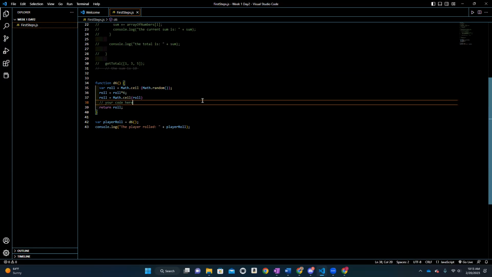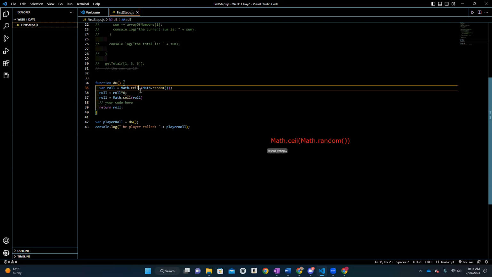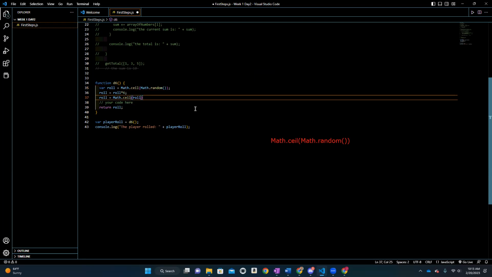Sorry about that. Math.ceil, and then we're going to do Math.random. Okay, close the parentheses between that ceil and the opening parentheses as you see here. Yeah, close that there. And now on the next line you have roll equals roll times 6, right?